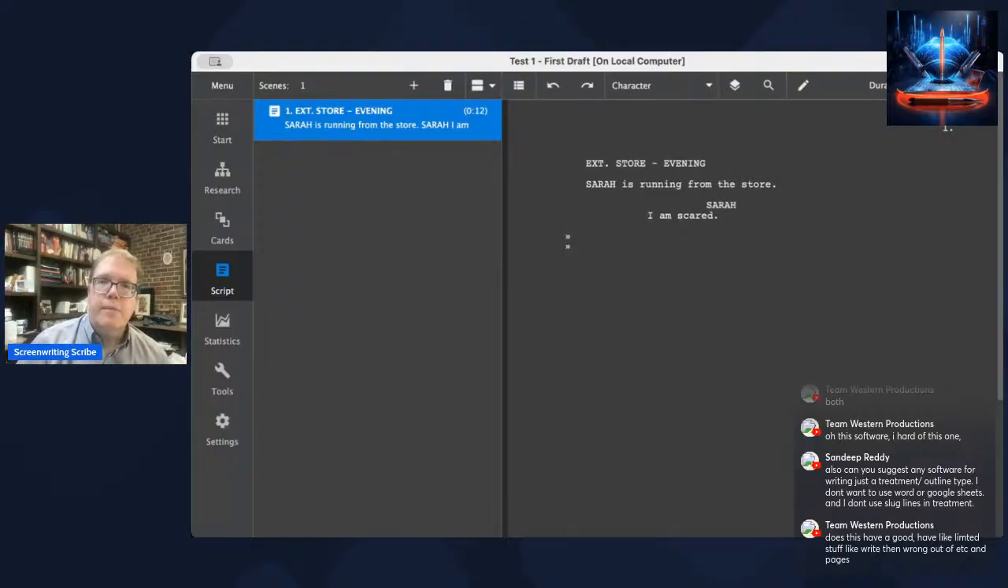I should say, I'll take that back. The only thing you have to pay for is cloud storage, so just be mindful of that. If you want to have cloud storage you need to pay, otherwise it saves it on your computer. So there's no limit on this. You can do as many scripts as you want, as many pages as you want. It's totally free. Kitscenarist is totally free.